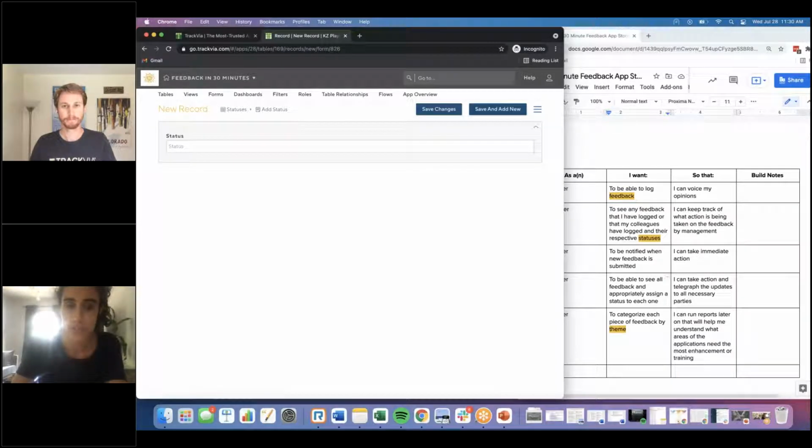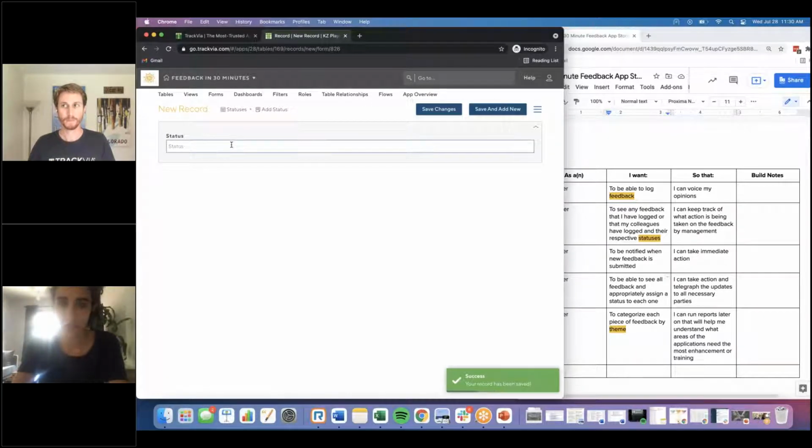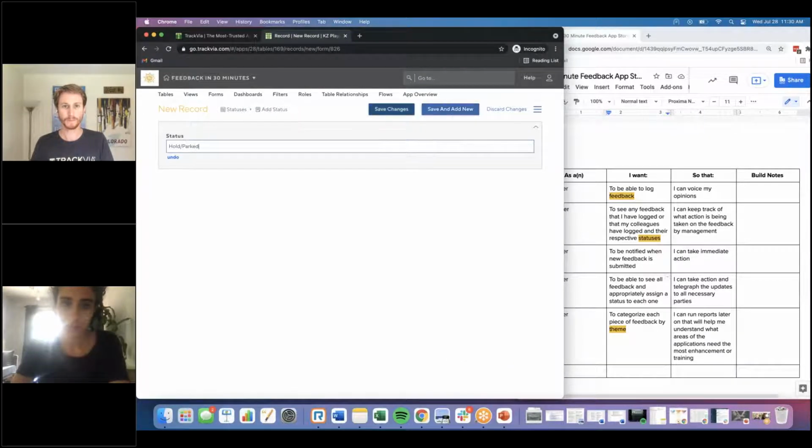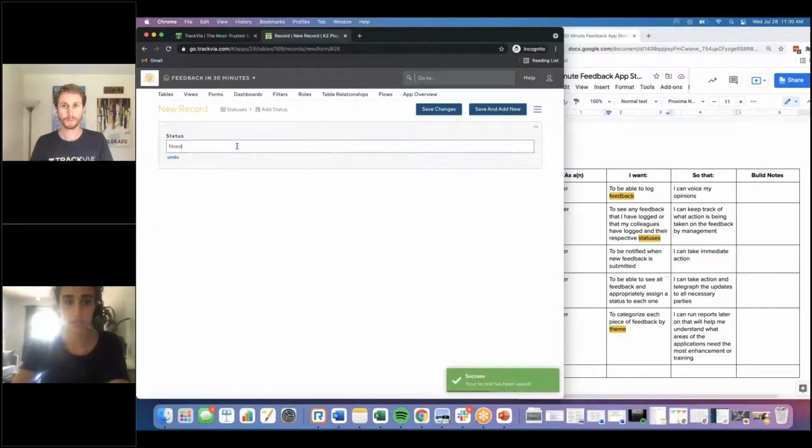I'm just hopping back and forth to this add status form. So we had new, under review, maybe awaiting employee review. Add status. This is maybe deployed to production. Two more guys, always with statuses. I feel like there's never enough, unfortunately. Let's do a hold or parked. And finally, a needs more information.